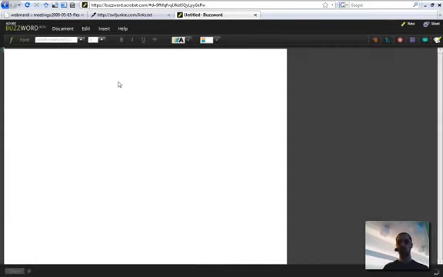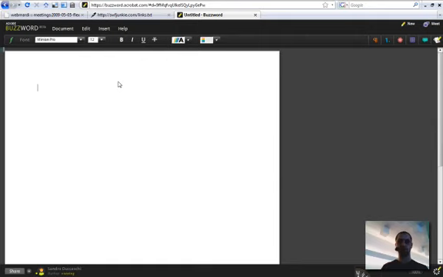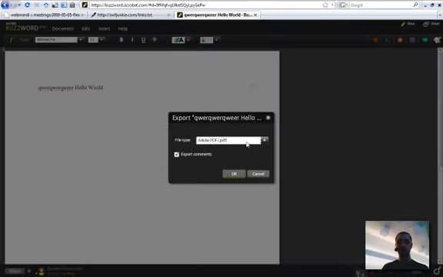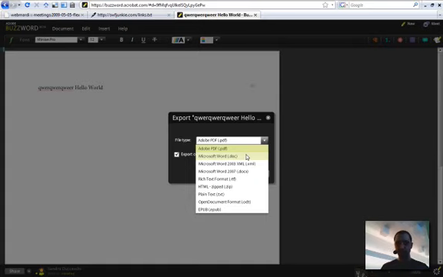Pretty much this is an online Word, an online office tool, so you could write your letters, whatever, and so on and so forth. You got exporting capabilities that you could export it to PDF. As you see, you got a whole ton of things that you could export it to.